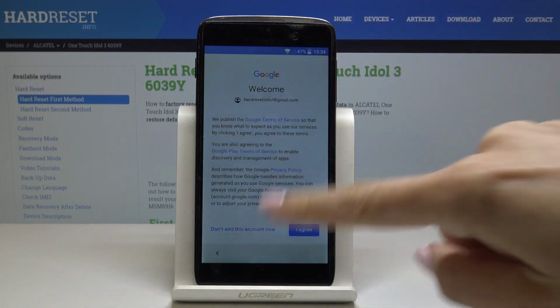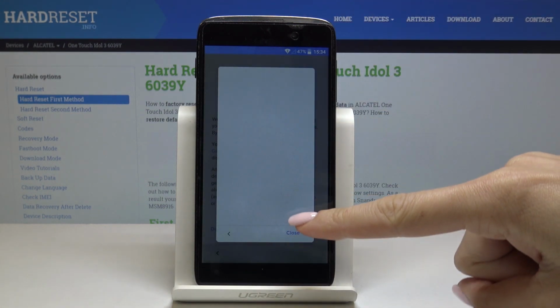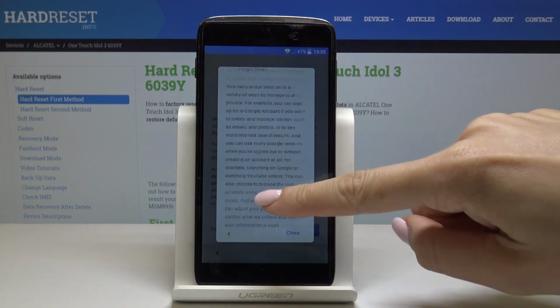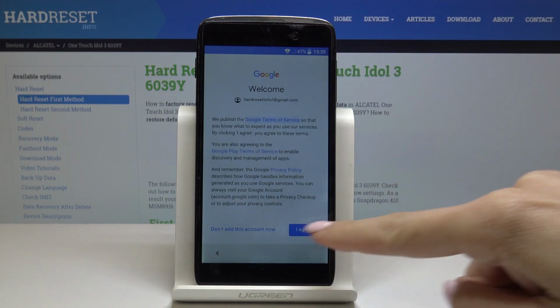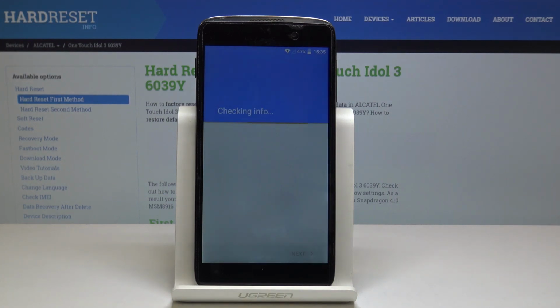Now obviously you have to come along with all the terms of usage. You have several documents here to read. You should come along with them, because then you have to agree with all the rules. So just come along with them, and then if you agree, click on I agree. Now wait a few seconds because your device is checking some information.